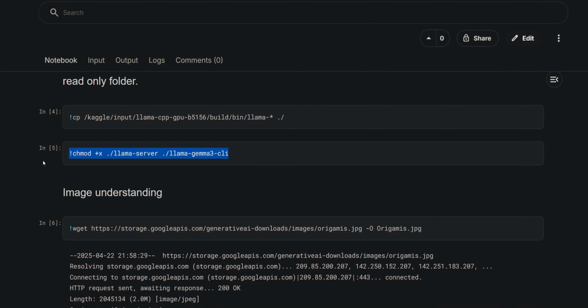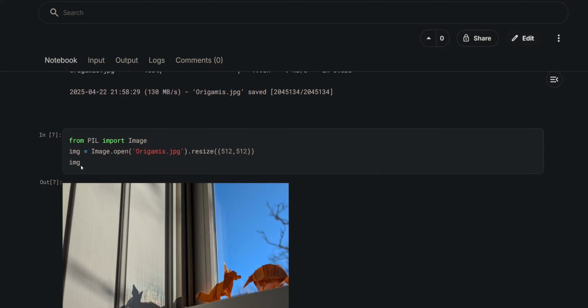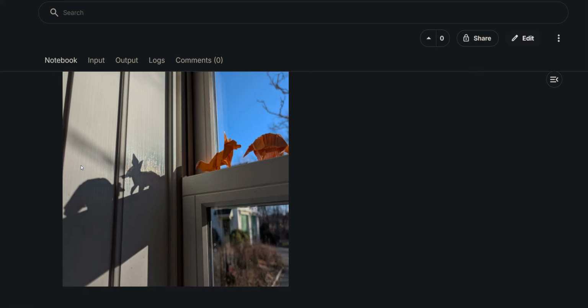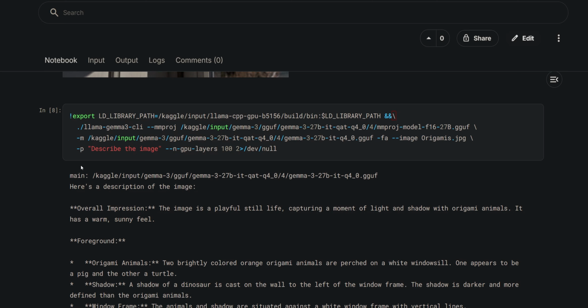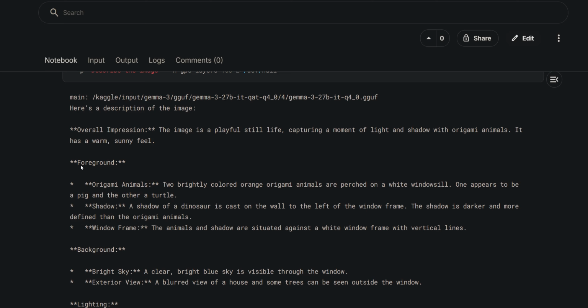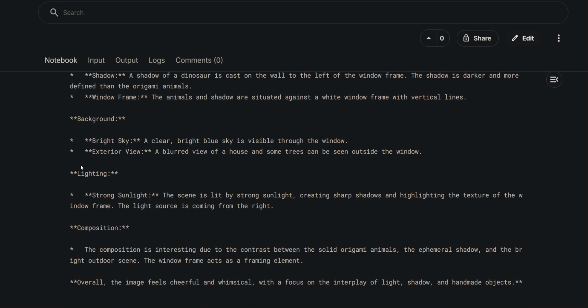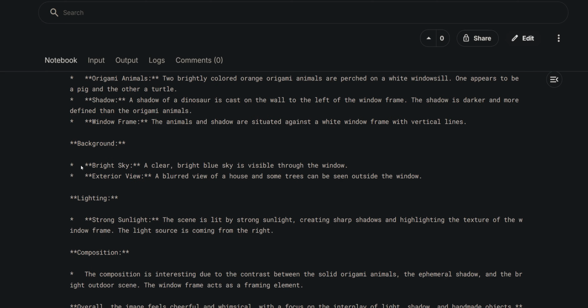Now comes the fun part, testing what this model can actually do. Let's look at this image understanding example. We download an image of origami animals and ask the model to describe it. The response is impressively detailed. It accurately identifies the orange origami animals, describes their shadows on the wall, and even picks up on composition elements like lighting and color palette. This level of multimodal understanding used to be limited to much larger models or specialized systems.